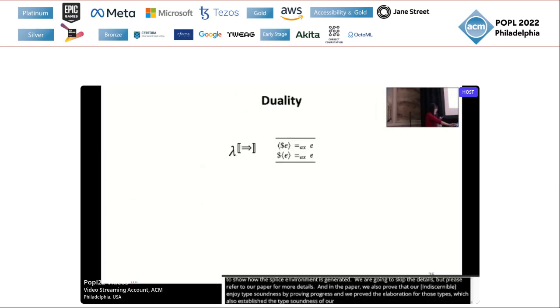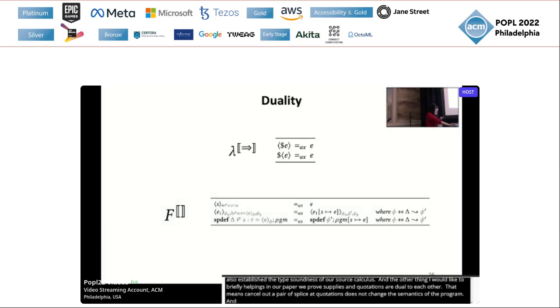And another meta theory I would like to briefly mention is that in our paper, we prove that splices and quotations are dual to each other. That means canceling out a pair of splice and quotation does not change the semantics of the program. And this is proved by establishing semantics for the core calculus and the notion of contextual equivalence for the core calculus. And we prove that axiomatically equivalent source elaborates to axiomatically equivalent code, which are contextually equivalent.